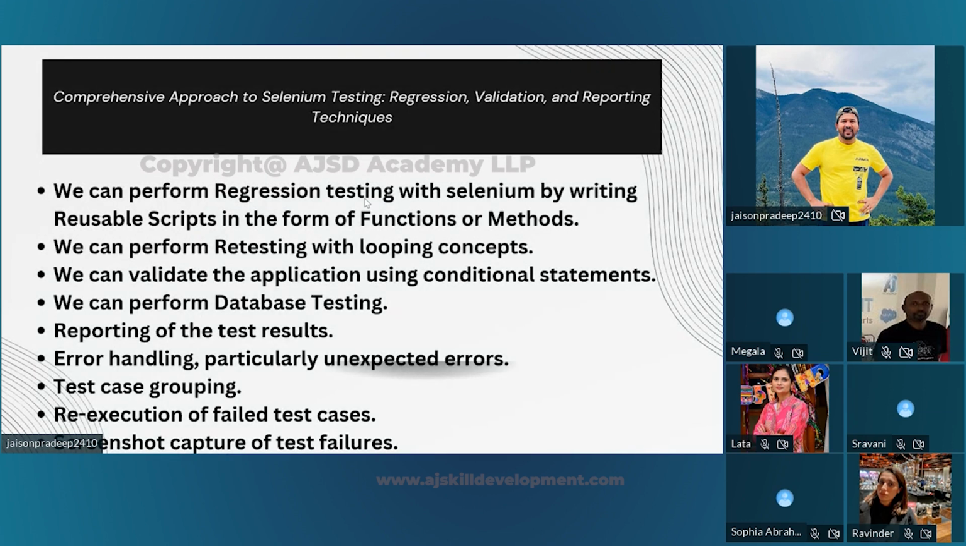Okay, so the comprehensive approach to Selenium testing. Here come regression, validation and reporting techniques. We can perform regression testing with Selenium by writing reusable scripts in the form of functions or methods. As I said earlier, we can perform regression testing using Selenium by reusing the same script again and again in the form of functions or methods. In whichever way we are comfortable, we can group them by functions or methods.